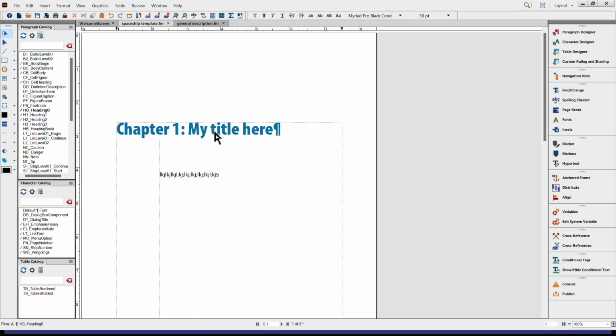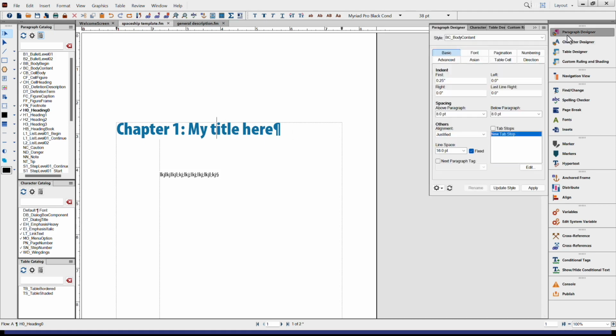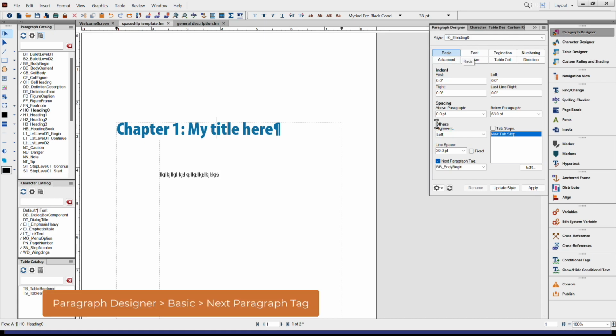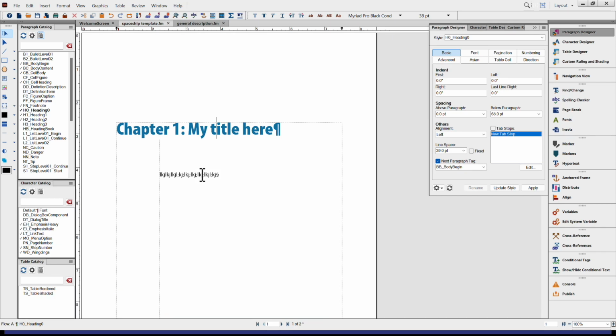Well, the person that designed this template knew about the next style attribute. So if I go over to Paragraph Designer and click on Basic Properties, down here, it says next paragraph tag should be BB body begin, which is exactly what happened. So the Enter key assigns a style to the paragraph that follows. This is only going to work if you're typing in FrameMaker.